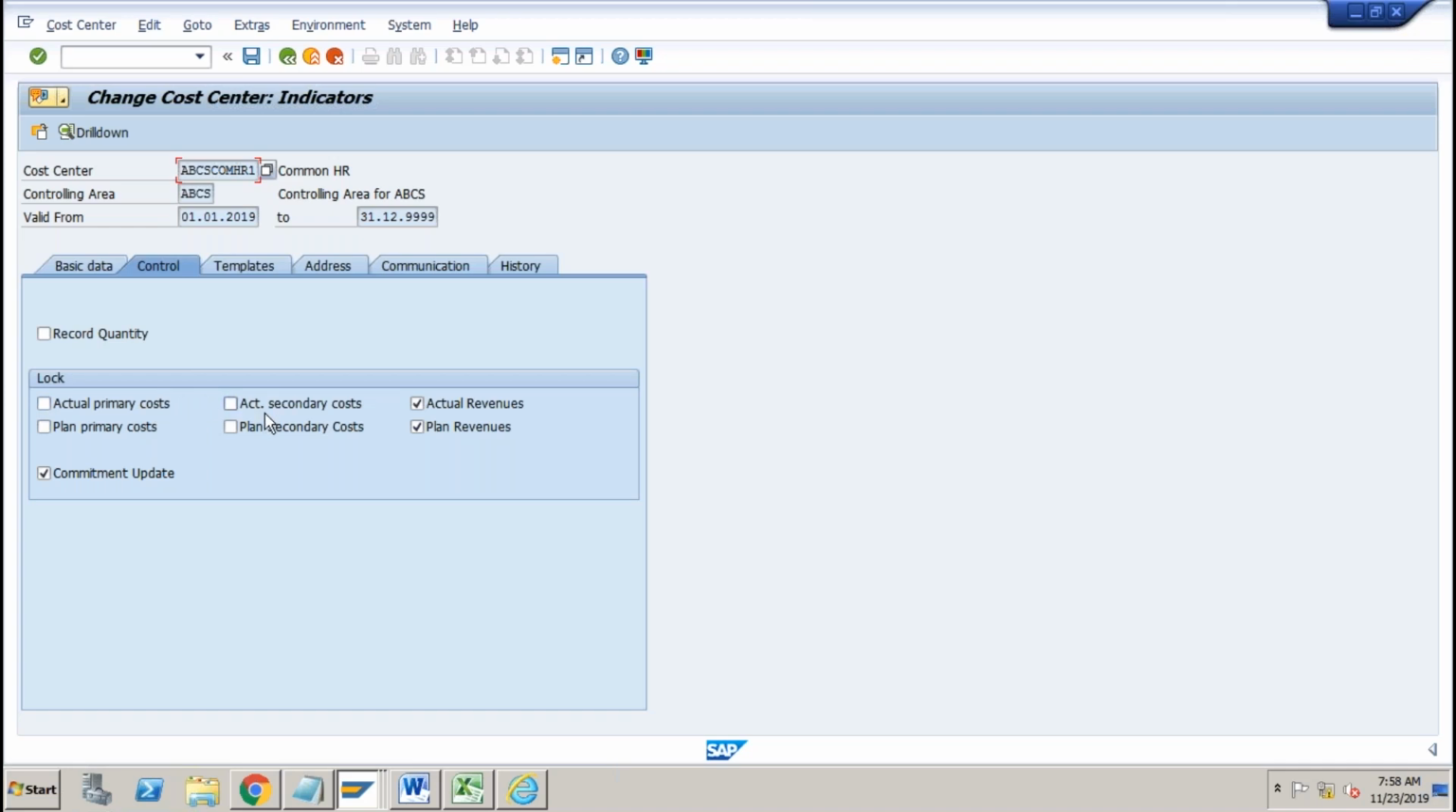This is my question in basic data. If the requirement was that it is already selected as N, and it is selected here as a record quantity only for actual primary cost, right? And we wanted to change the cost center category so that it should post only to the planned primary cost. In that case, okay, let me come to that point.